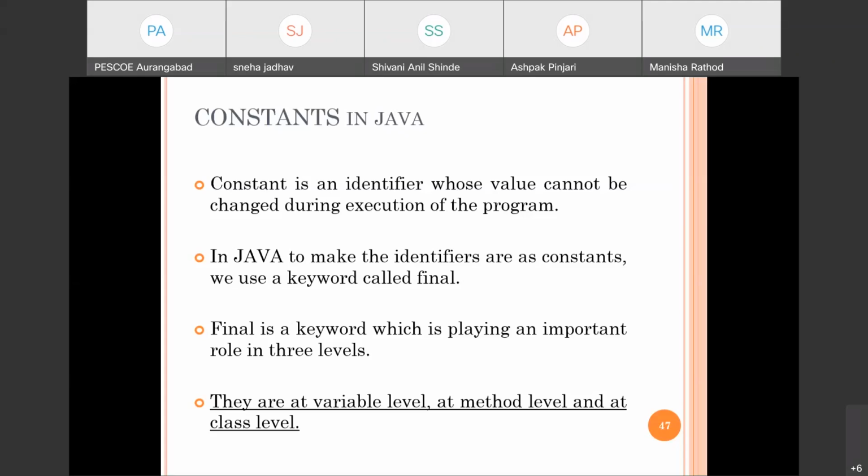We can also say that to make a constant we need to use a keyword called final. Make a note of that. Without the keyword final we cannot create a constant in Java.